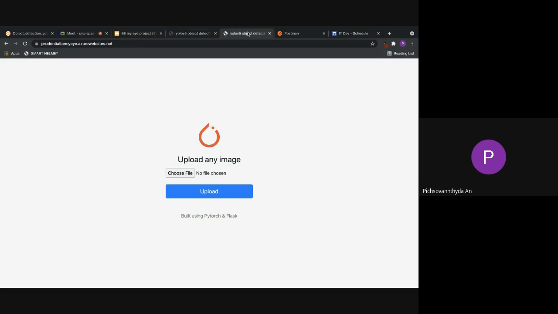Now we will see the deployment on the web app in the Prudential Azure environment. I have already gone into the website. This one is prudentialbemyi.azure website. It's basically the same thing, but you host it in a different environment. So this is the same thing. I'll predict a different image.